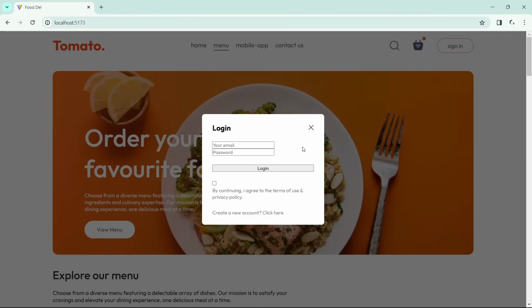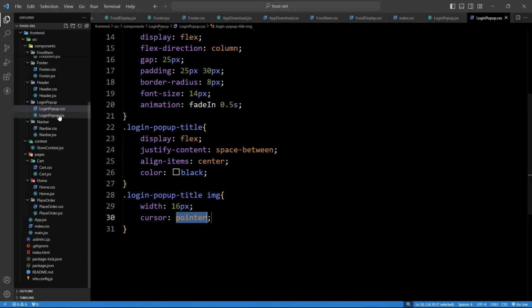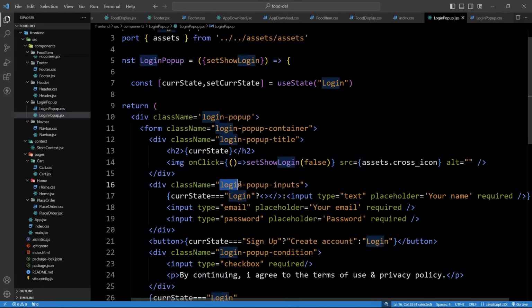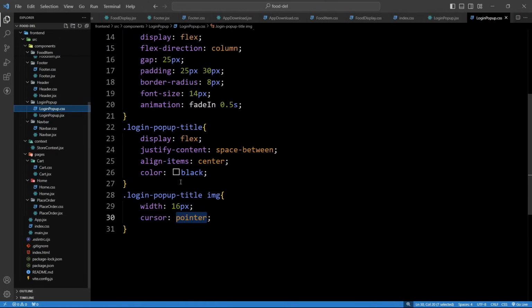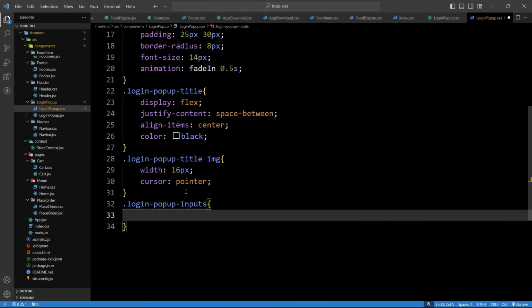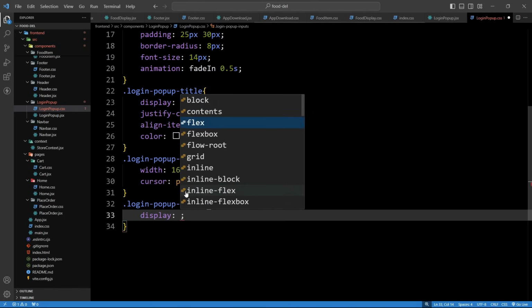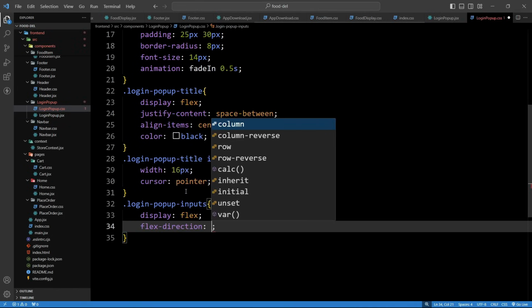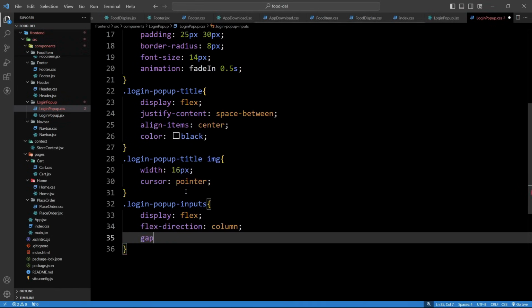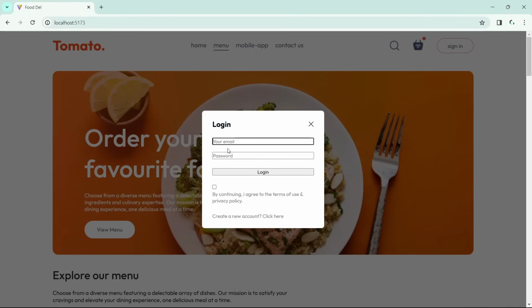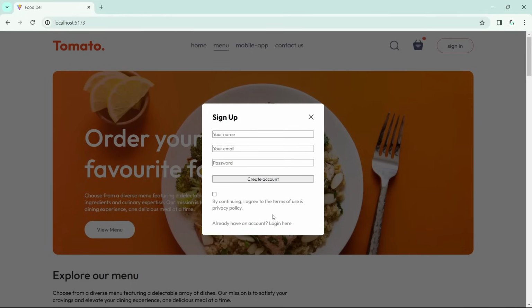After that, we will add the CSS properties for this div, which is login pop-up inputs. So we will copy this one and we will paste it here. For this one, we will provide display flex, flex direction column, gap of 20 pixel, and we will save the changes. Now we have the gap between these input fields, that is 20 pixel.